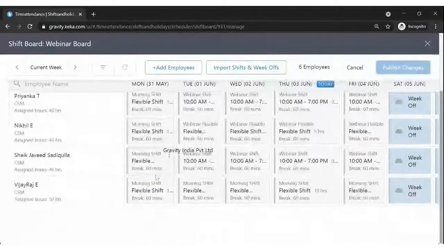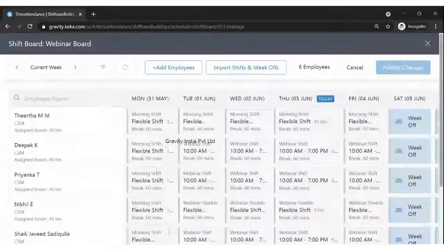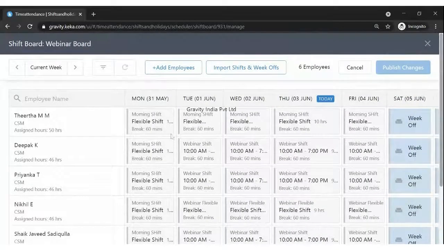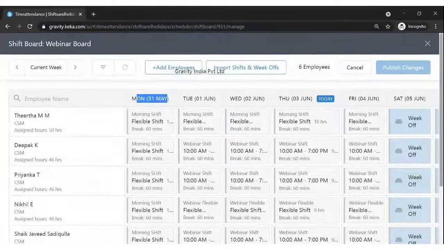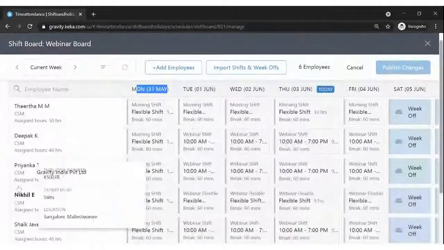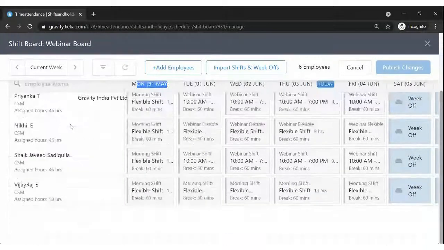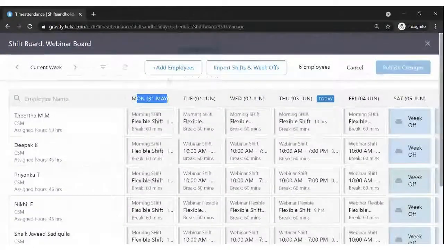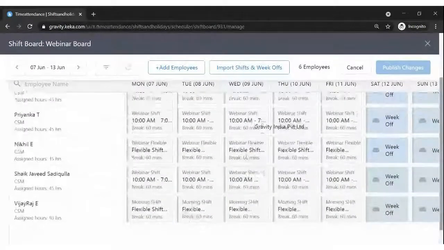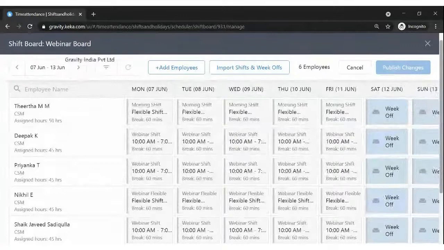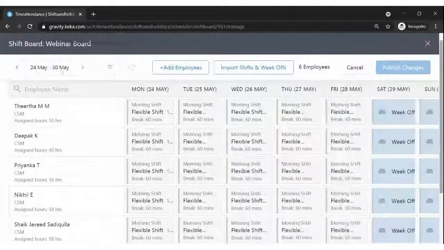And voila. This is for our understanding. This week has started on a Monday, that is the 31st of May. This is how the roster looks for all the selected employees. Now, if you want to add more employees, you can add. This is how the next week will look, and these are their weekly offs. And this is the past week and this is the current week.